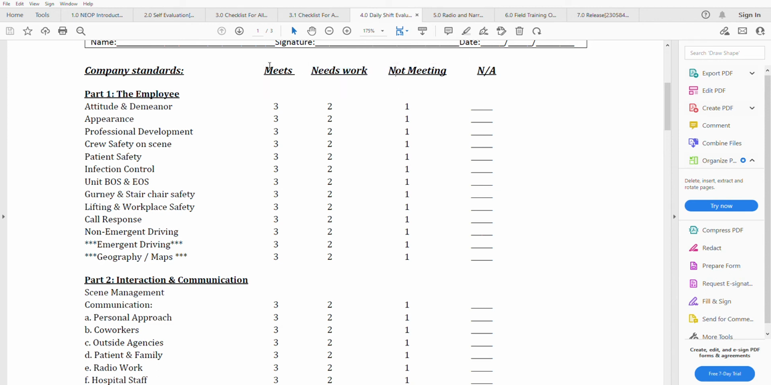And so a three, they met the expectation. You know, if you weren't there, they would have done it. Needs work. This means, hey, they need some prompting on getting this done, or maybe they need some prompting on their attitude or demeanor, you know, whatever. And then lastly, we have not meeting. Meaning they just didn't do it even after you already talked to them about it, and they're still not doing that correctly, right? All right.